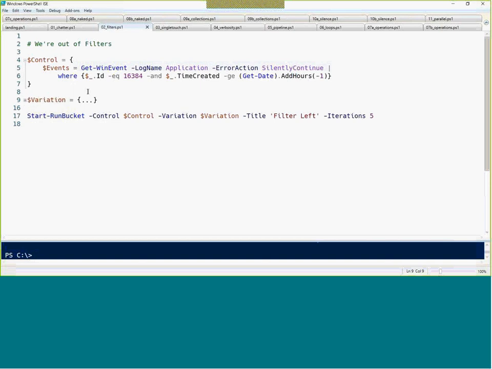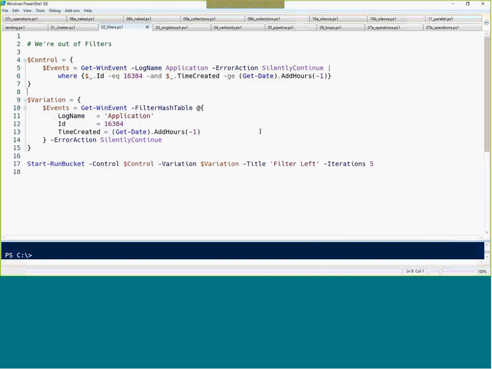So our control here is we're getting some events from my application log, where the ID is a specific number, and that was created within the last hour. This one's pretty good. We're running the command and piping it directly into Where-Object. However, Get-WinEvent actually has the ability to filter directly within the command itself. Yeah, good, I did actually run that.